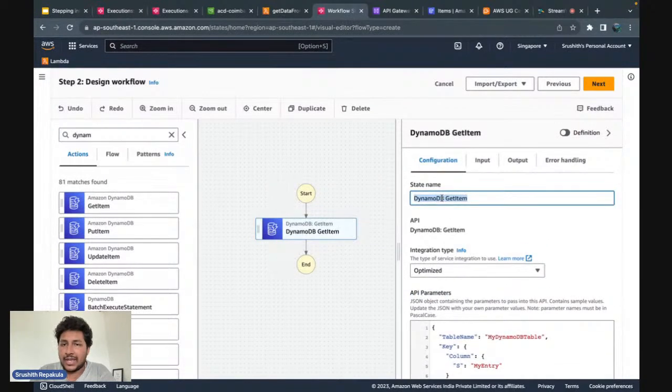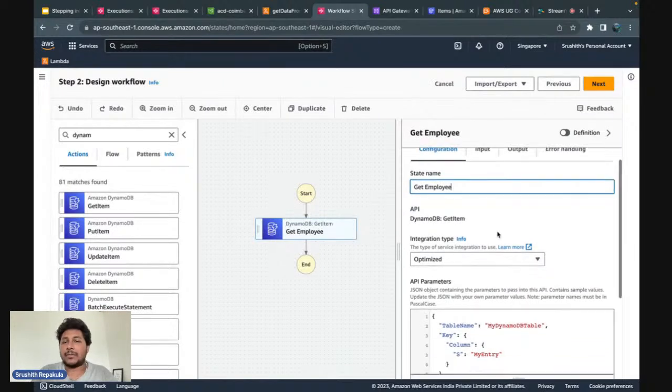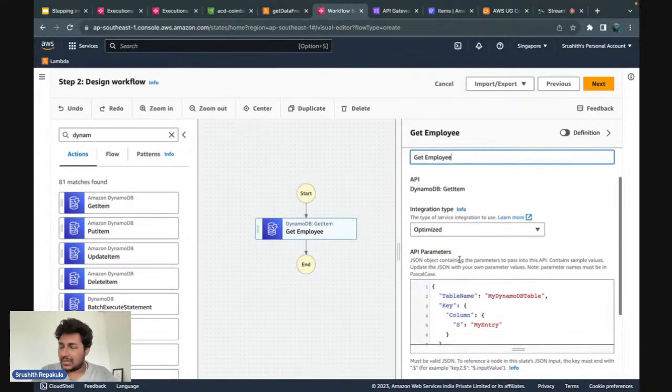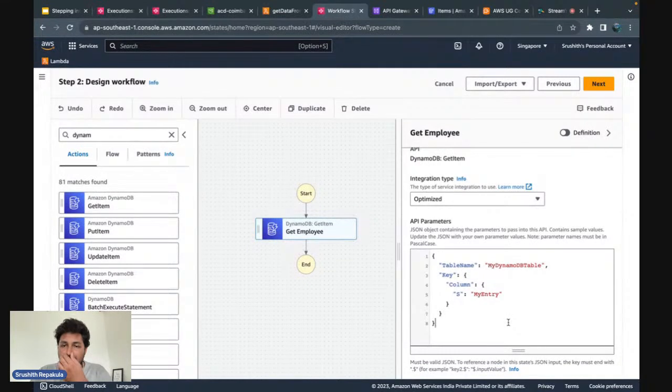So you can define a name. So get employee, let's say this is the name of my state. You can see get employee, it is of type DynamoDB get item. Integration type optimized, just leave it alone for now. Then this is the API parameters. So what are the list of parameters that Step Function needs to call DynamoDB get item?